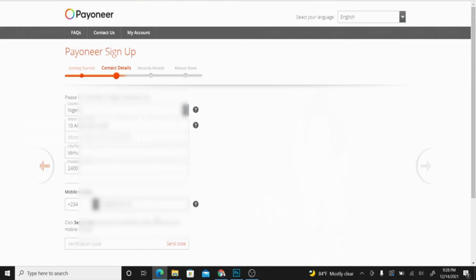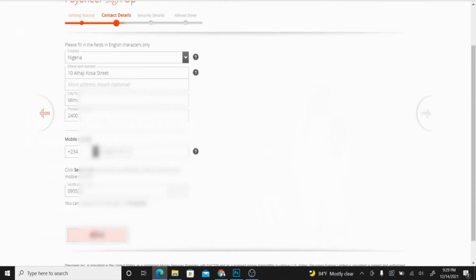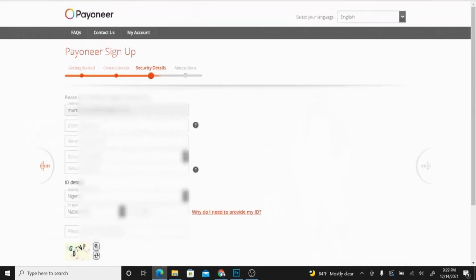Okay, so once you have put the phone number, all you have to do is come here and click on send code, so that Payoneer will send you a code that you will use to verify your account. Now go to your phone, because the code will arrive any minute. Okay, as you can see, I've received my own code, 095526. So once you are putting your own code, as you can see, the time is ticking. Just click on next, because if this goes to 0, you have to request another one.